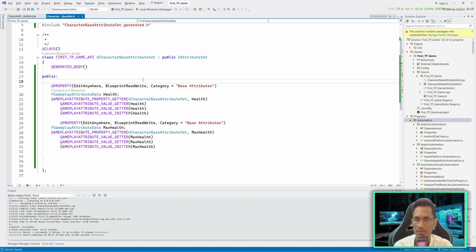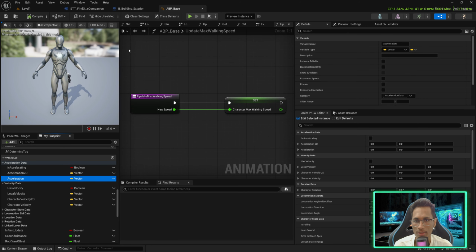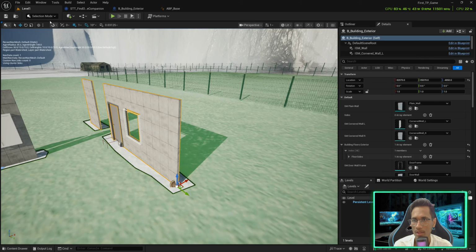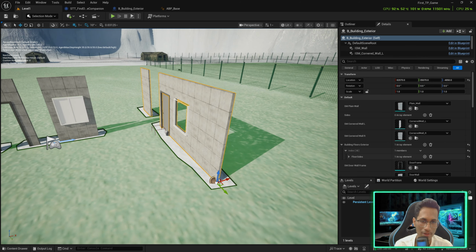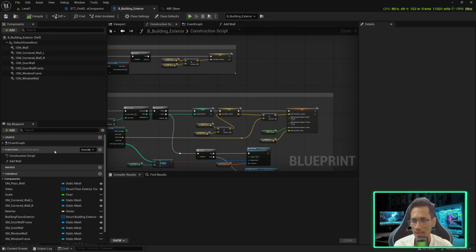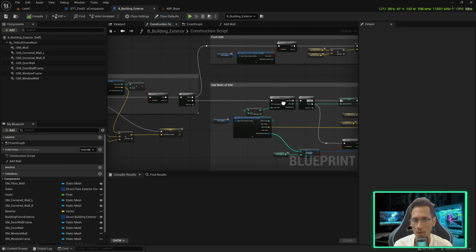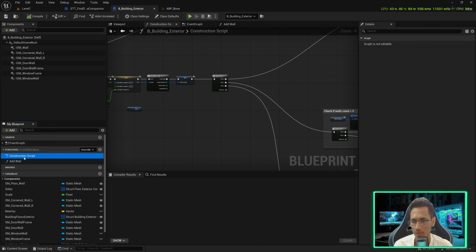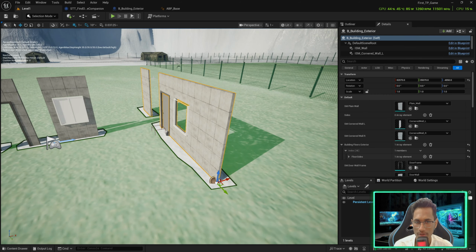Where is this constructor coming from? Do you guys remember the construction script? If you are following the series, the level design series, remember this procedural building algorithm, the actor building exterior? You put this in the level and it calls the construction script. Every actor or class has a construction script, remember? Construction script runs as soon as you create an instance of this particular class, or for that matter, any class.